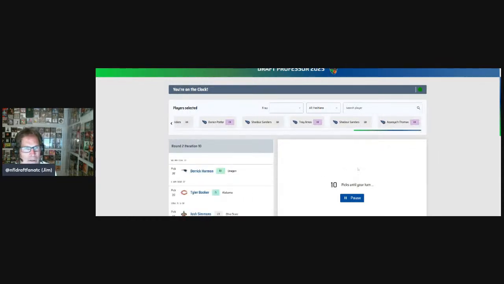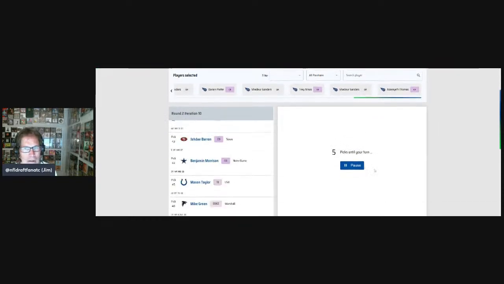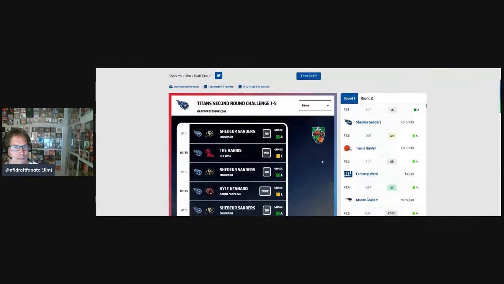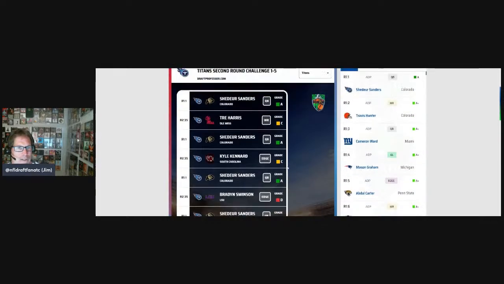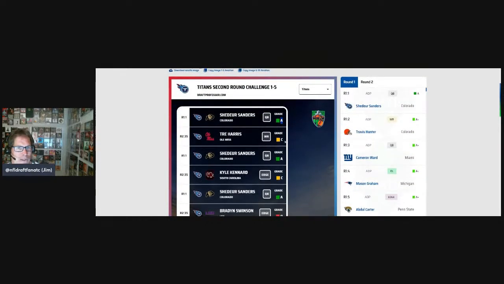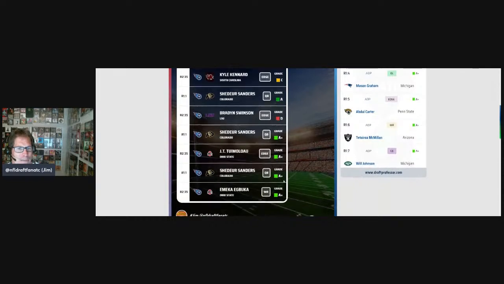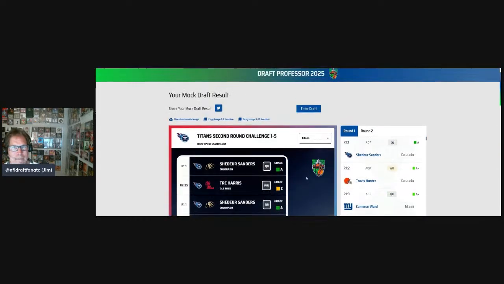And we finished that for the Titans. So if you look by the end, Shedeur Sanders is an A+. If you look at the beginning, he was only an A. The A+ means that the player was at the top of the draft card during that simulation.